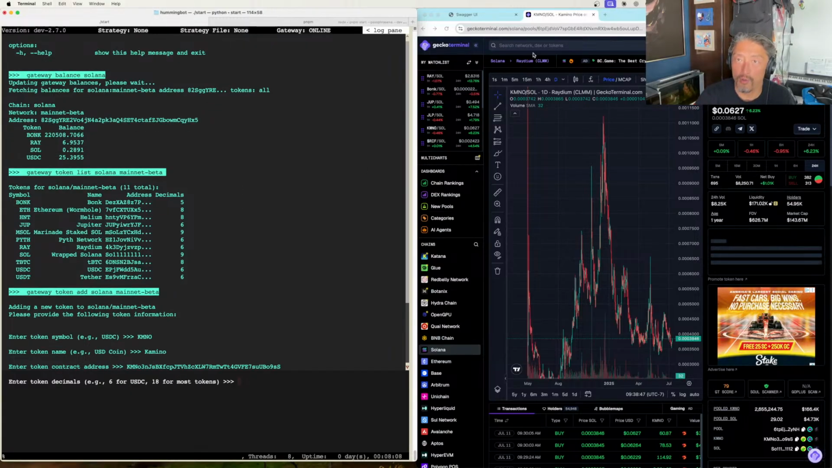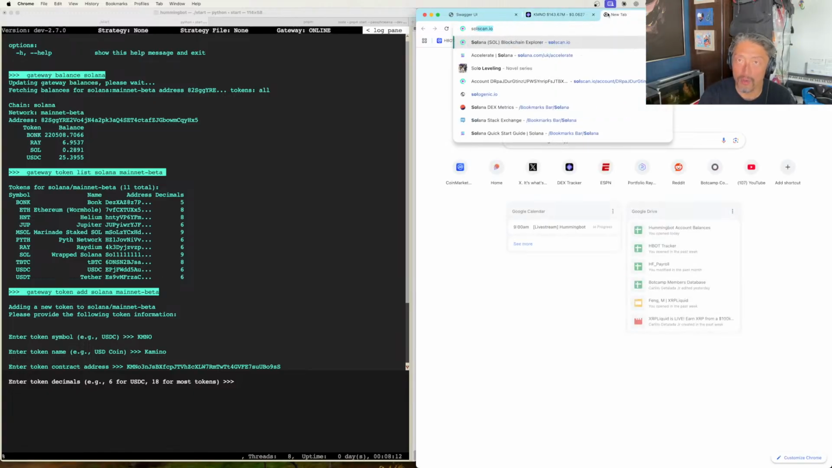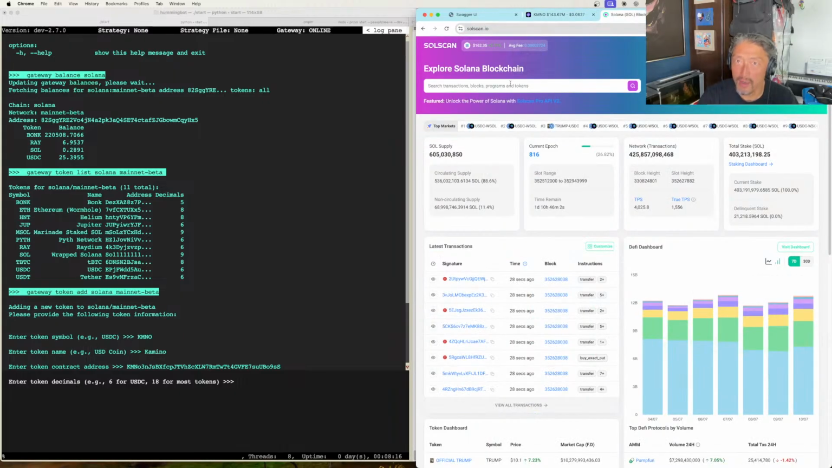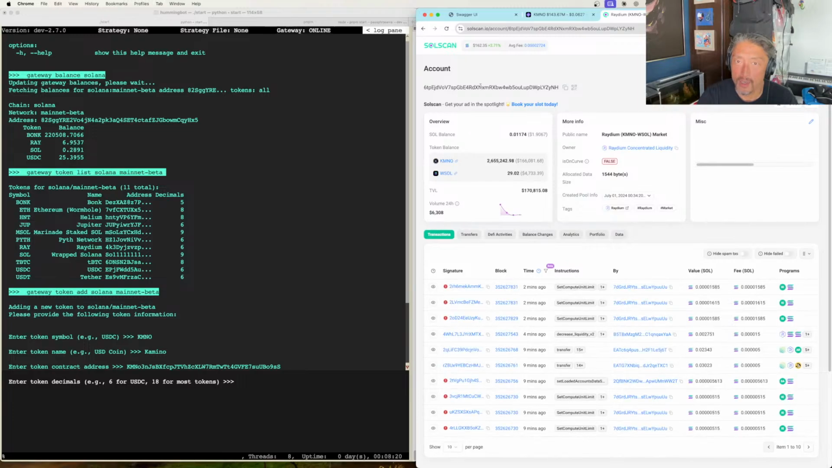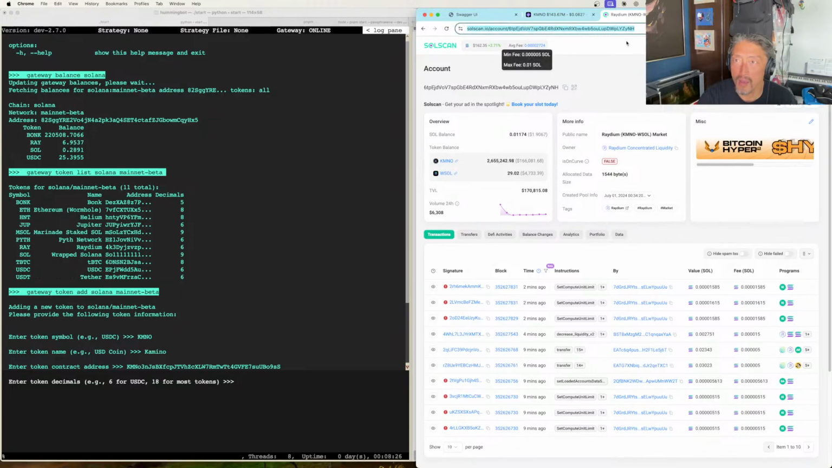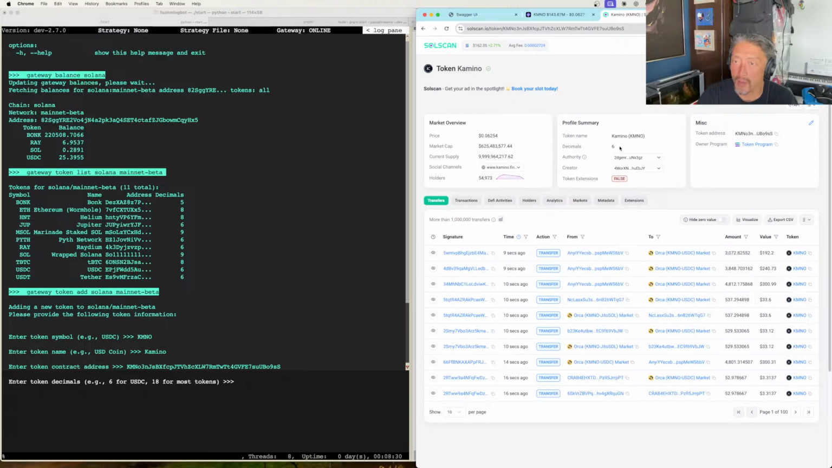And then we also need the decimals. So to get the decimals, you'll want to pull up the token on SolScan or EtherScan. Oh, actually, that's not right. Copy address. So yeah, this has 6 decimals, so I will do 6 for that.